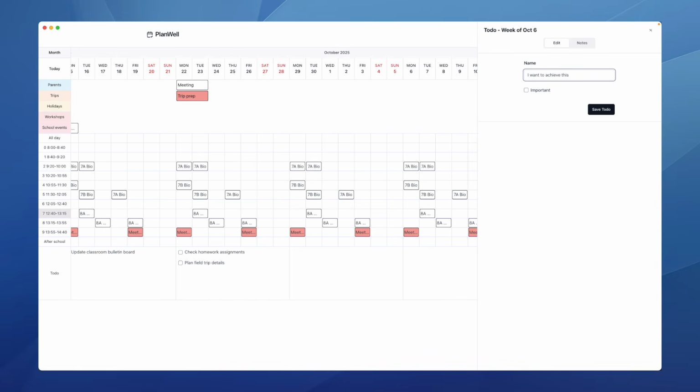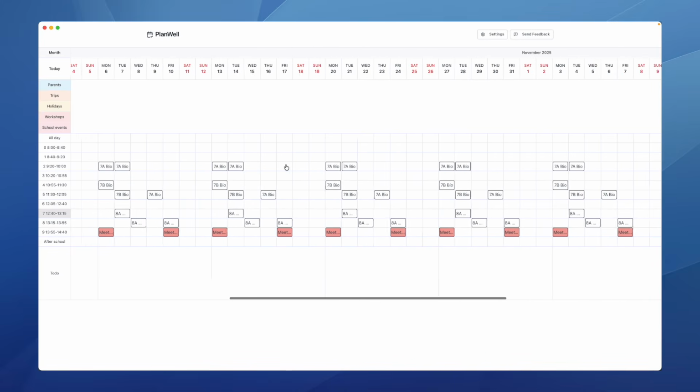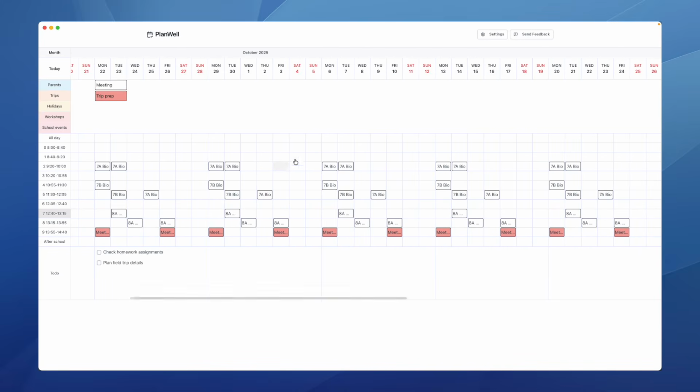Your editor does editing brilliantly. PlanWell does timelines brilliantly. Both tools excel at their specific job, and you get the best of both. Let me show you what this looks like in practice.